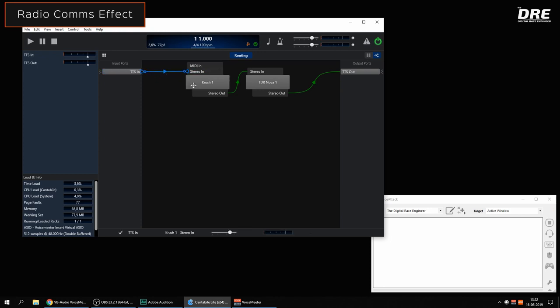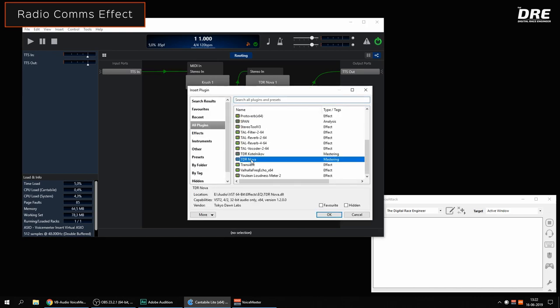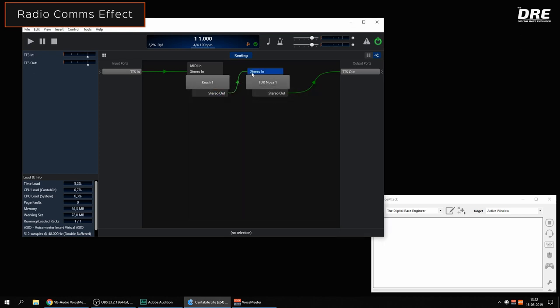Then add the second plugin, again by right-clicking and adding plugin. Take the stereo out of the crush effect and drag it onto the stereo in of the TDR Nova plugin. Finally, drag from stereo out of the Nova EQ onto the TTS out. Now the routing has been completed.